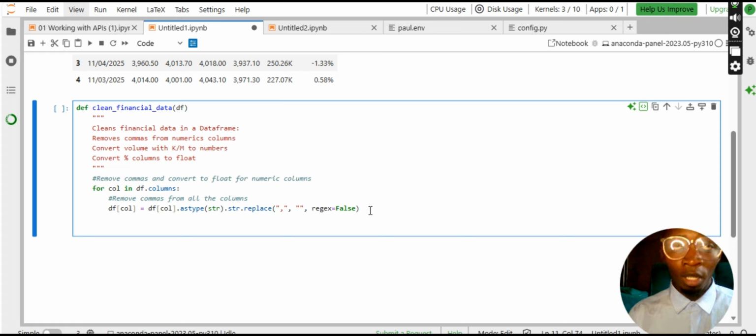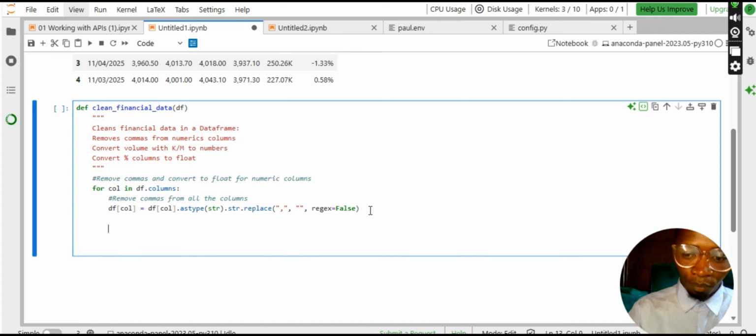And now what we want to do at this juncture, we want to look at the volume column. So we're going to comment out and write that we want to convert the volume, or convert volume in short. Convert volume. Column name, either K or M.